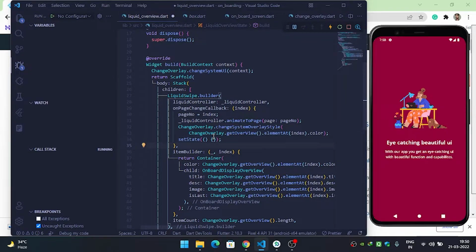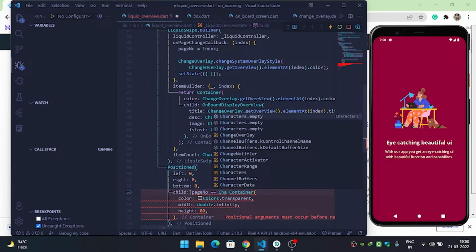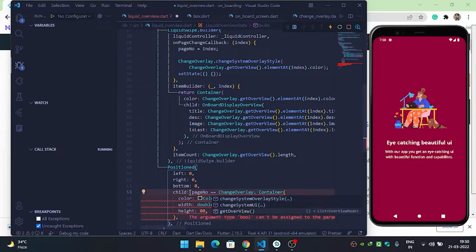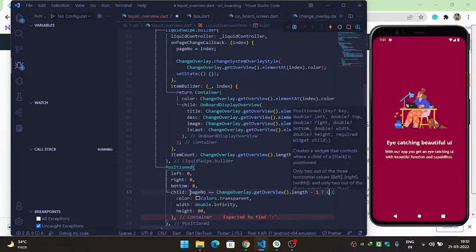After this we are now ready with the catch. On page change should not be changed anymore, so it will not be adapted here. So let's remove it, and then inside, page number is equal to our index, page number equal to our change overlay dot get overlay dot length minus 1.